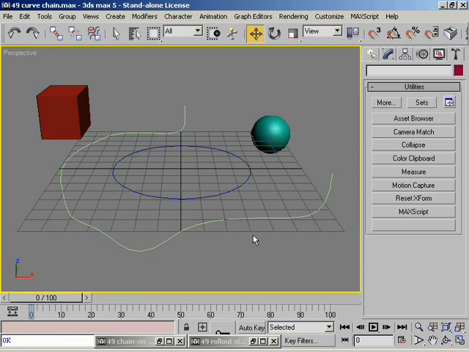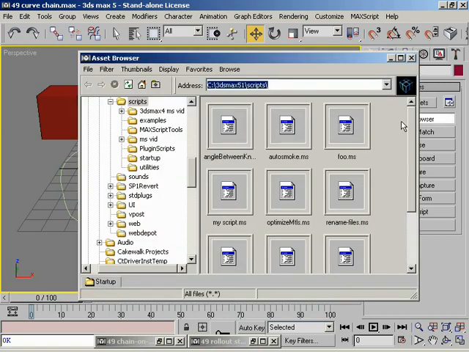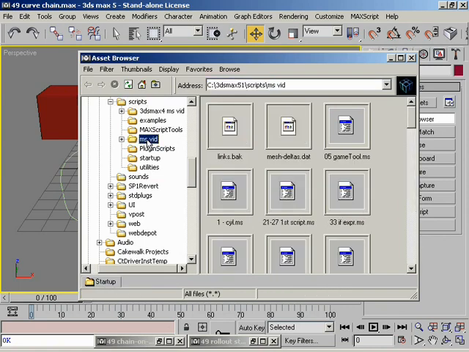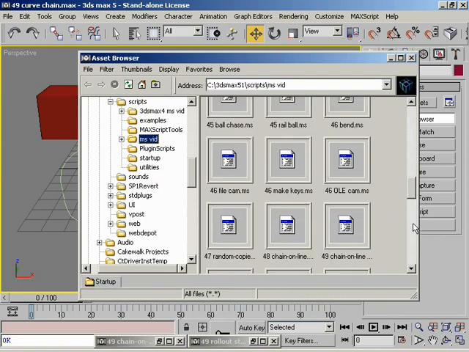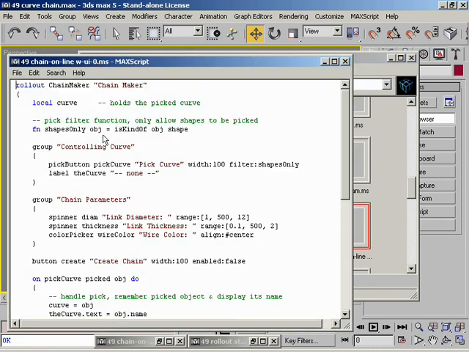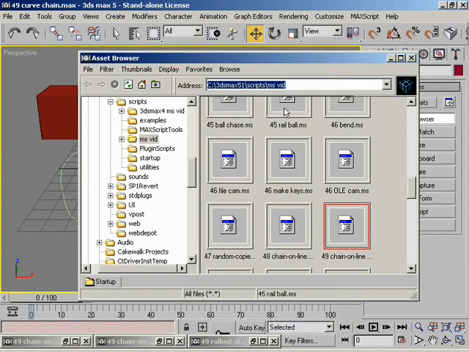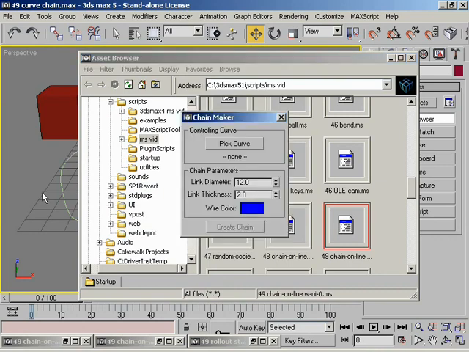Let's run it first. This time I'm going to use the Max Asset Browser for opening and running the script. I'll navigate to the script folder. Here it is. I can double click on a script to open it, as you see here. I'll put it aside for the moment, or I can drag it onto the viewport to execute it. And here you see it's opened the tool.